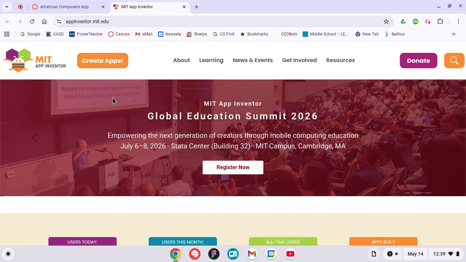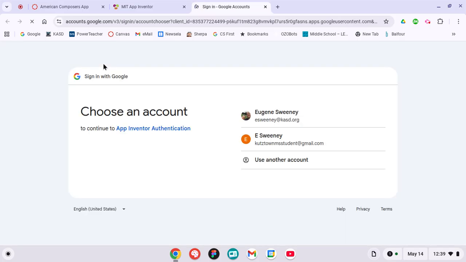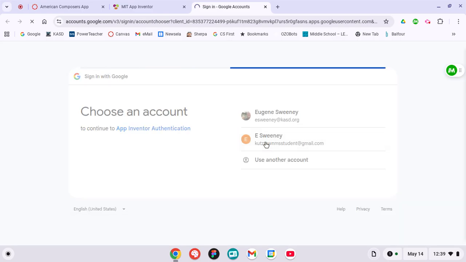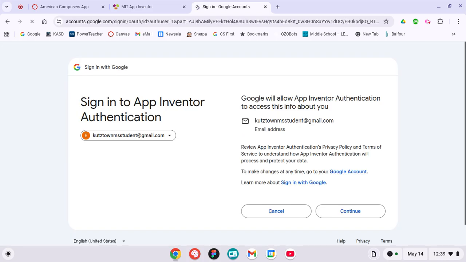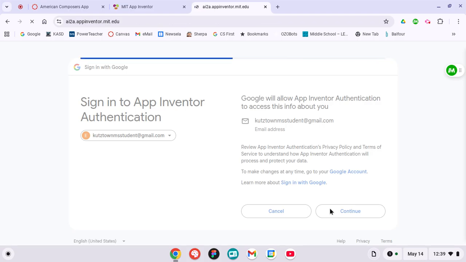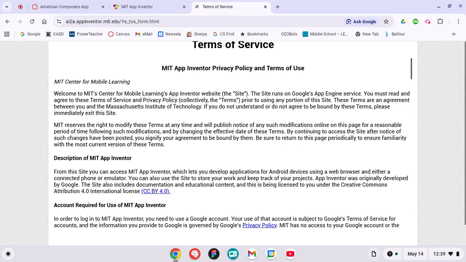I'll go up here to where it says Create Apps, and I will see my Gmail account. You're going to use your school account. I created this Kutztown MS student account so I can demonstrate this. So I'm going to click here. You're going to click Continue. It might take a few seconds.